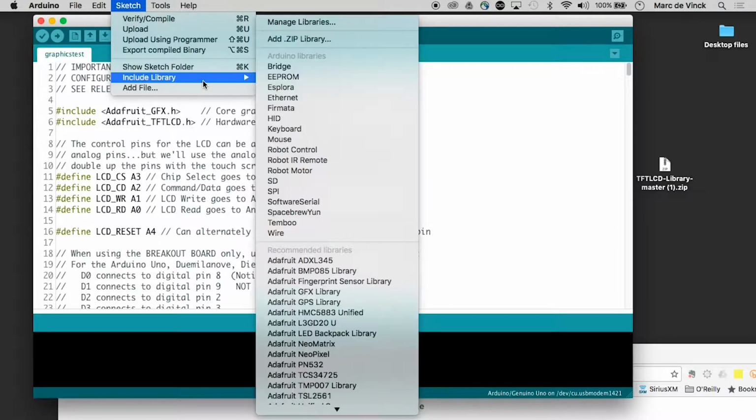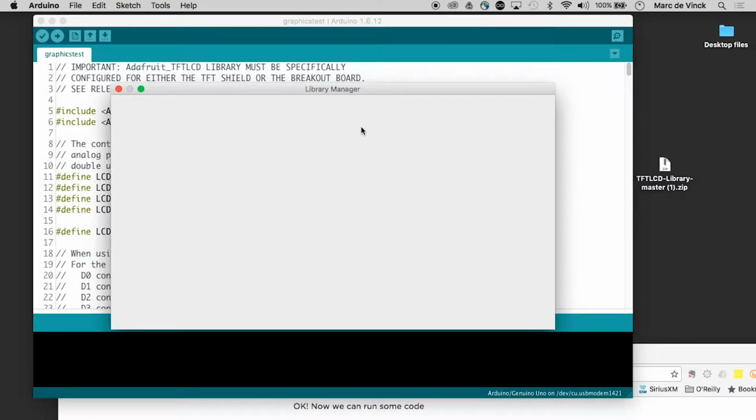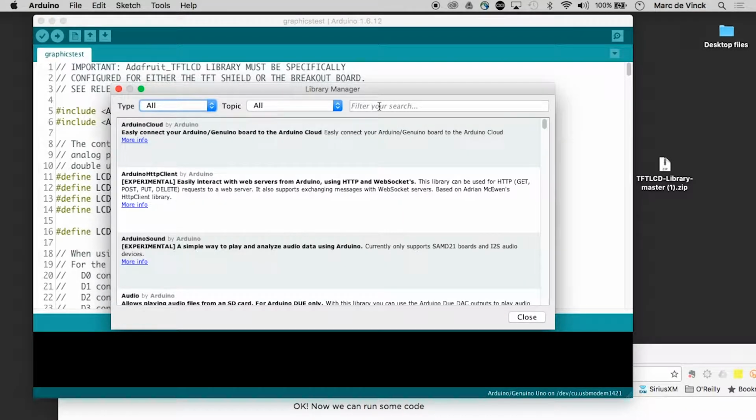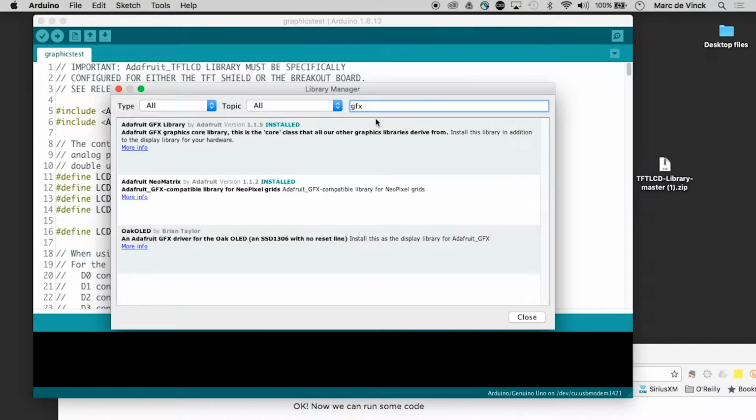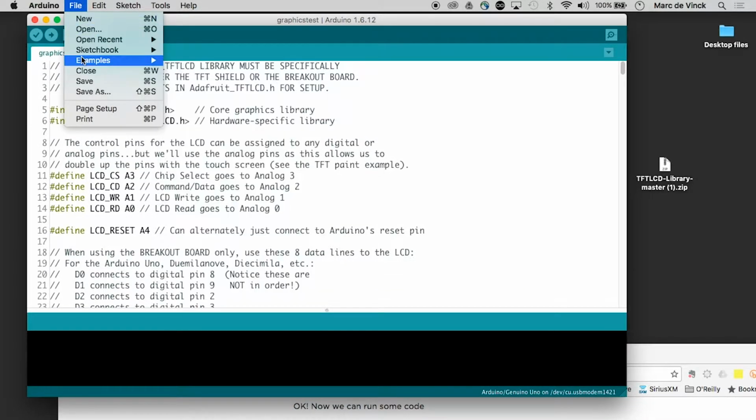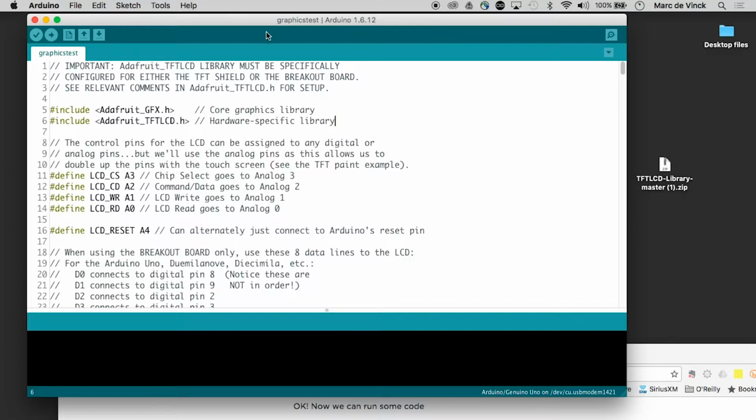The other one you would need is the GFX library. And if you go into the Library Manager and search for GFX, you can see it comes up, and mine's also been installed. If it's not installed, you can click Install right here. And once you do that, you will get these examples down here, TFT LCD, and I'm running the graphic test right here, and there's my code.